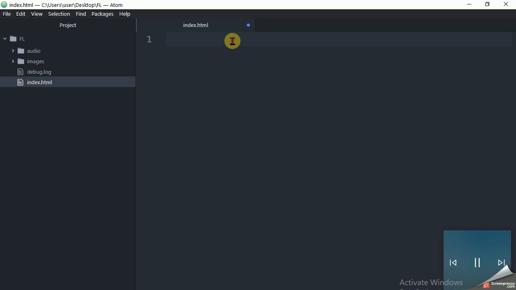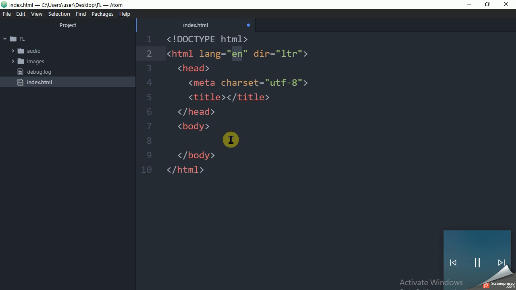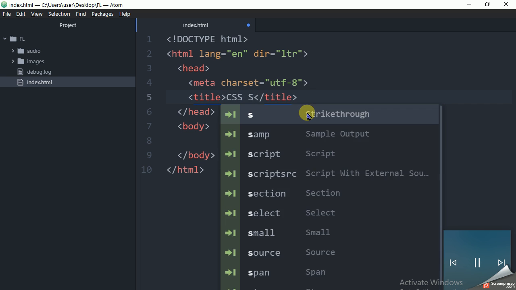Hi guys, so in this video we're going to be taking a look at how to use an external CSS style sheet for your HTML document. So let's get started. So we're going to get a format for HTML5 and okay, let's just put a title here for now, and let's make the title to be CSS style.